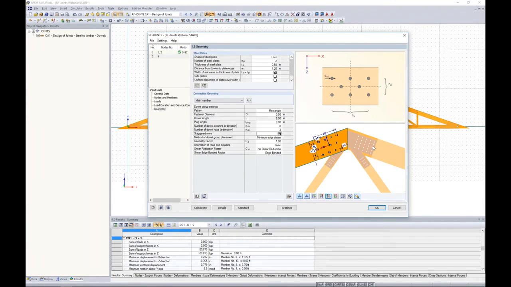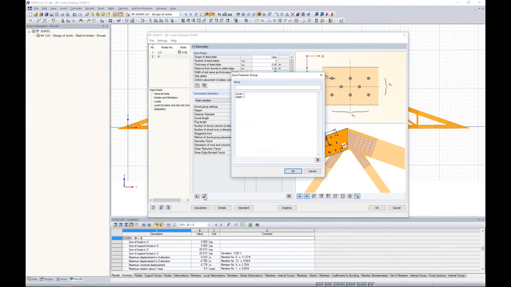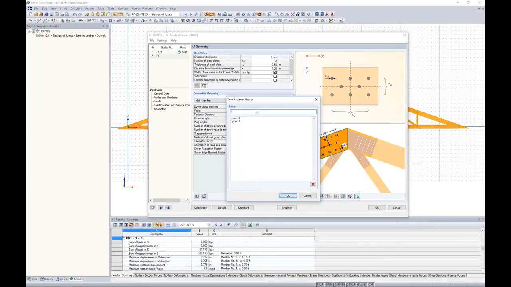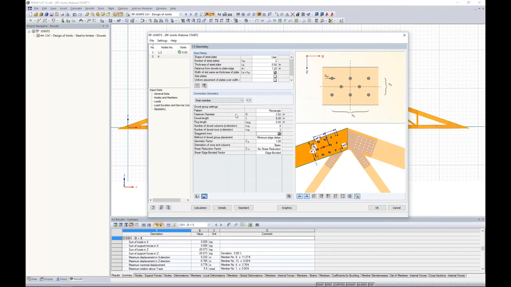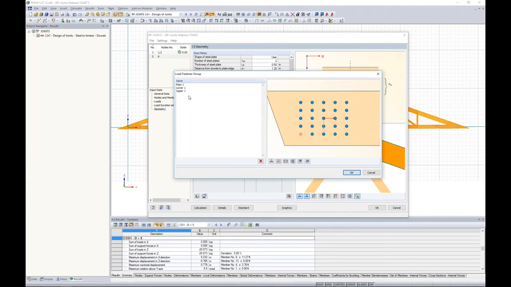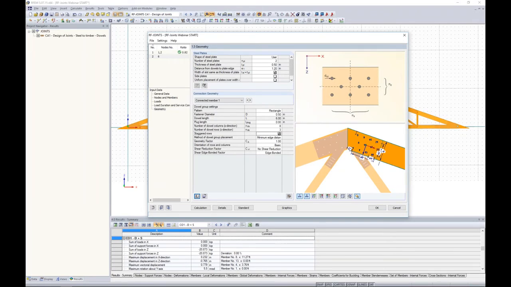So how do I quickly do this? Well, this is where we allow you to actually save the fastener group to the library. So here is where I can give it a name such as main 1, for example. I click OK. Now I use my drop down to drop to connected member number 1. All I have to do is to open up my fastener library here. I can click on main 1, I click OK, and everything is updated automatically according to what I just saved.